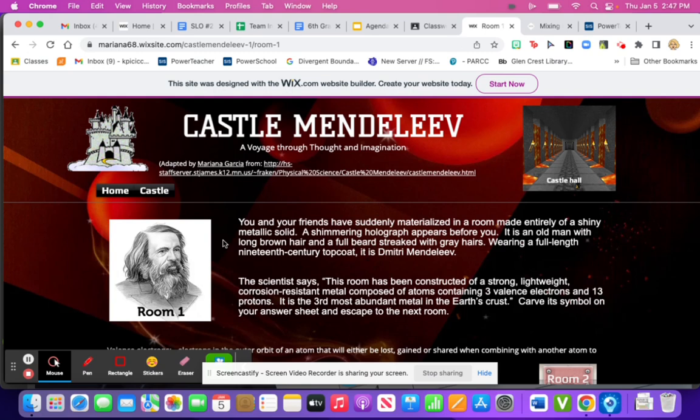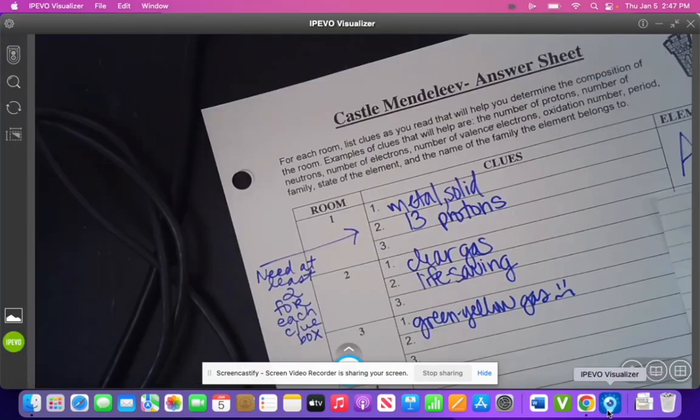So what I'm going to do after I read that is write down at least 2 clues I found in that part that I actually know what they are. Okay, so let me go back to this. Here's what I wrote down. In the reading, it said it was a metal and a solid, and it also said it had 13 protons.